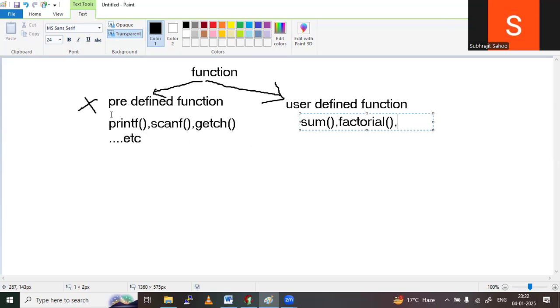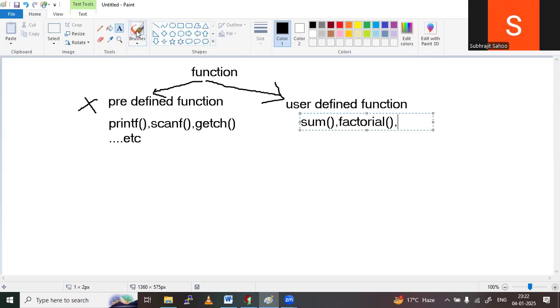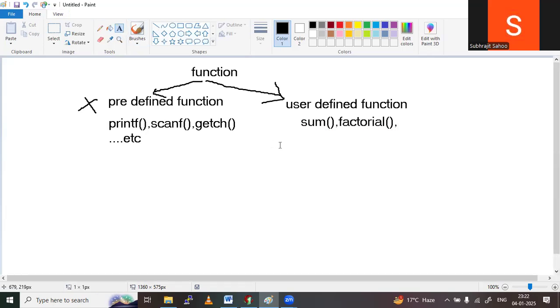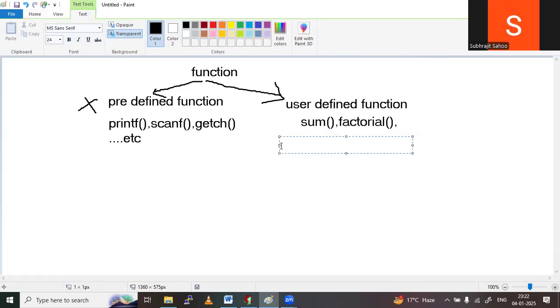So basically there are two types of functions, predefined and user defined, right? And here I'll tell one more thing. Every function has three parts. What is the first part? The first part is the declaration of the function. The second part is the calling of the function, and the third part is the definition of the function.